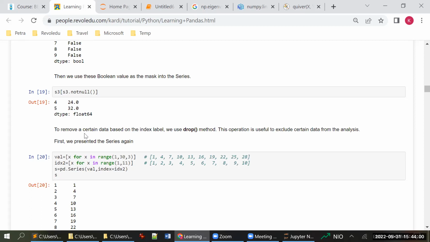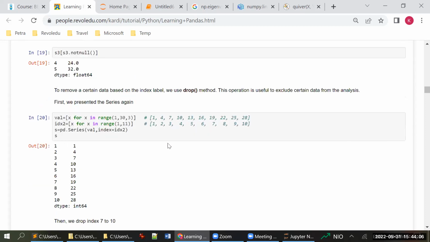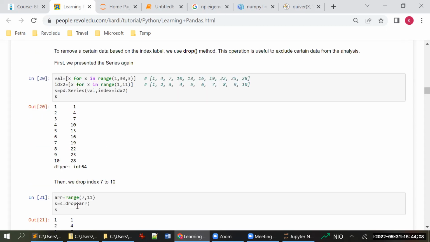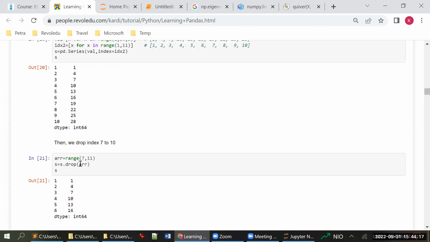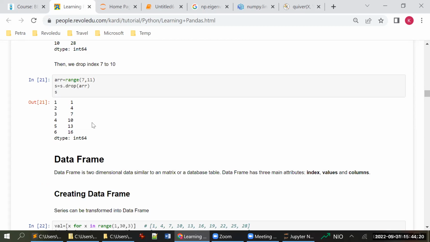Okay, so if you want to remove certain data based on the index, you can also use drop. Say you drop certain index, say index 7, index 11, you can just drop. So this is the Pandas series. It's similar to dictionary and list, but you can do more analysis. Clear? Now, the next type is called data frame.